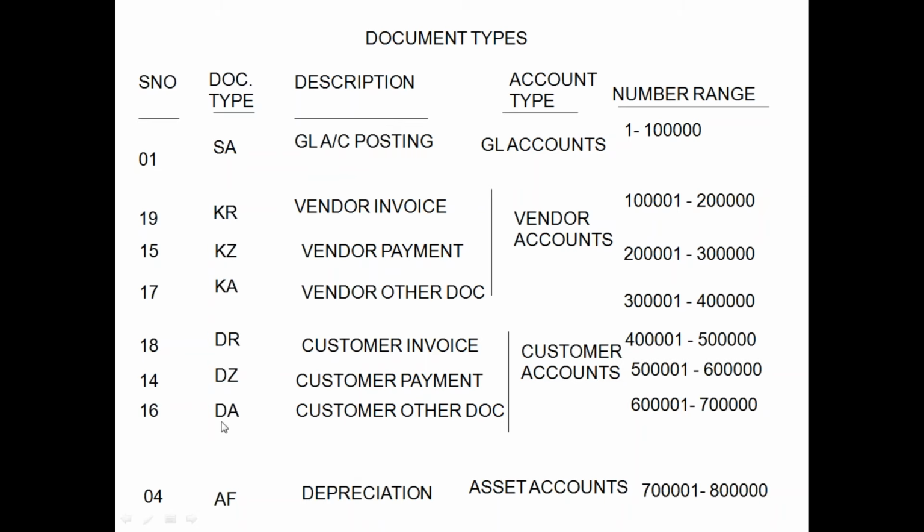You can see, if you find the AF document type, it means this document pertains to depreciation. If you find DR, DZ and DA, it pertains to the customer invoice, payment and other. All these document types pertain to the account type customer. And the same for the vendor: if you find the document type KR, KZ, KA, all would be applicable to your account type vendor.